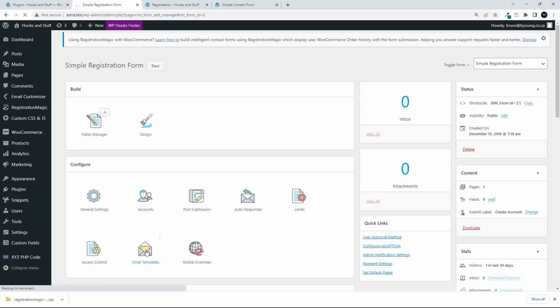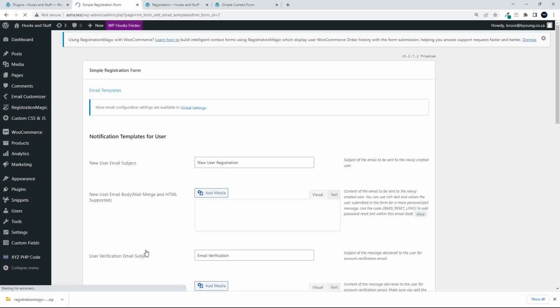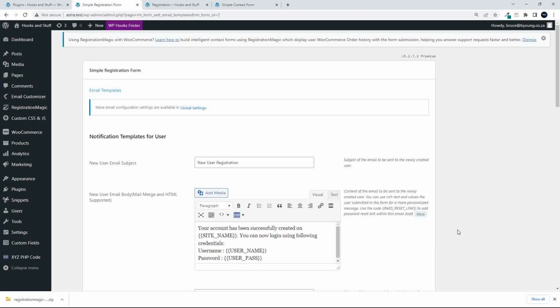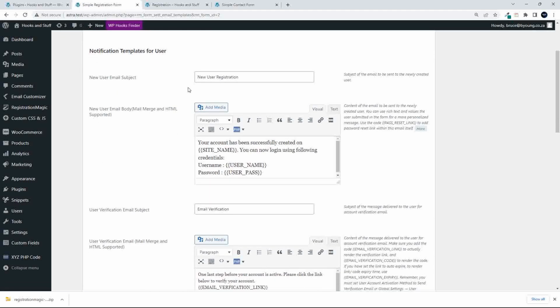Then we have the email templates. So you want to make things look nice or interesting. So we have the new user registration template, the new user email body, so mail merge and HTML support. So you'll see it'll pull in the various shortcodes or bits of information associated with that user.